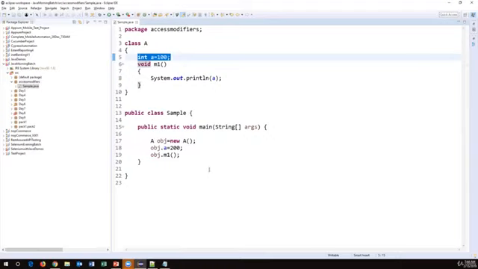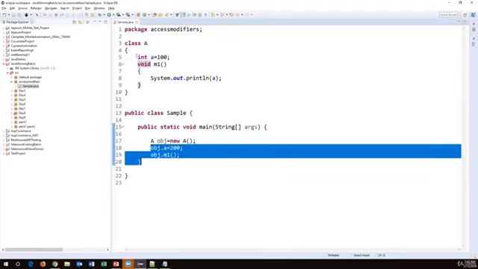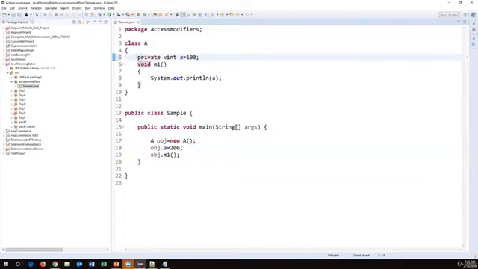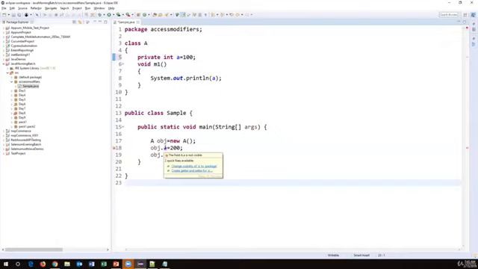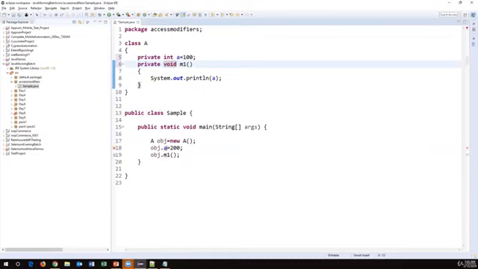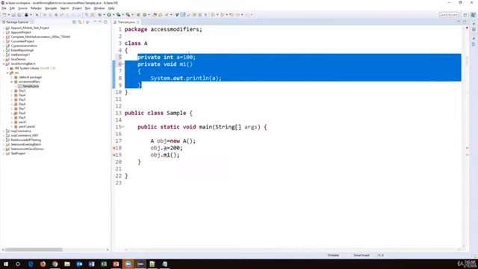Perfectly right. But I don't want to allow anybody to access this variable or method. Then I can make it private. So when I say private, immediately here it will throw an error. So a.a is not visible. Similarly, when I say private for a method, I cannot access it here. So what we have understood based on this is private variables and private methods can be accessed only within the class. Outside of the class, we cannot access.